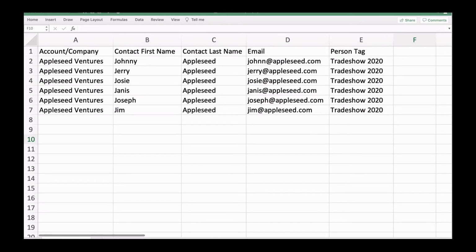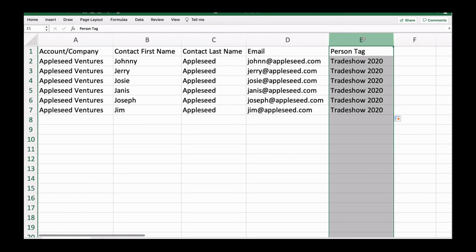If you'd like to apply a tag to a list of people you're importing from a spreadsheet, create the tag in Nutshell first. Then list this tag in its own column in your import spreadsheet. And that's it.